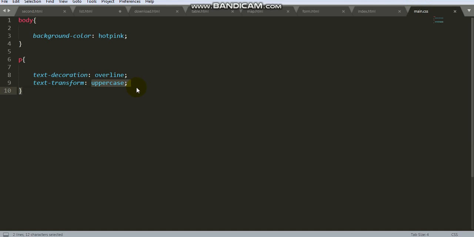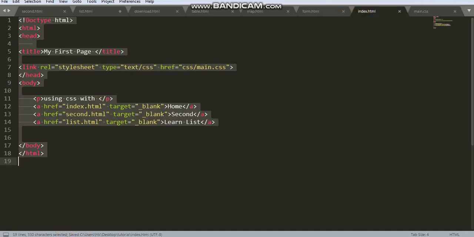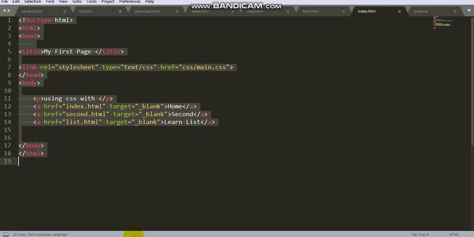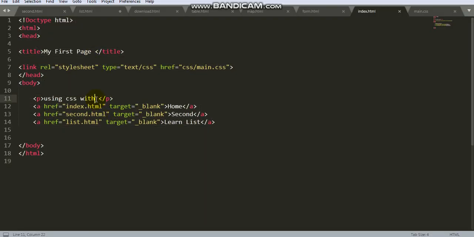The third property is capitalize. The first letter of each word is capital in the capitalize property. Using: U is capital, the rest is small. CSS: C capital, S small. With: W capital and ith small. That is capitalized.